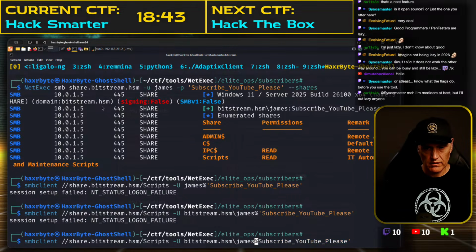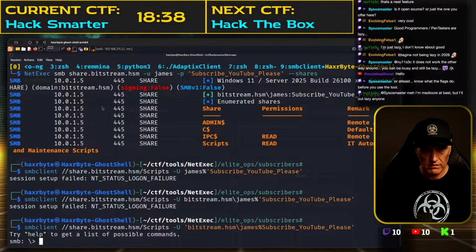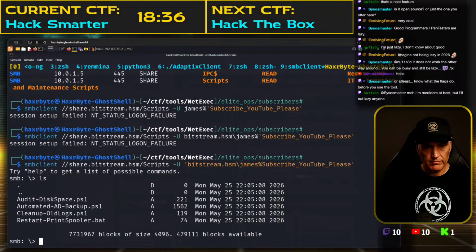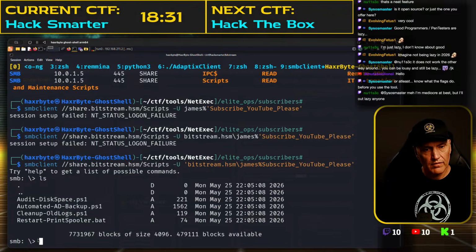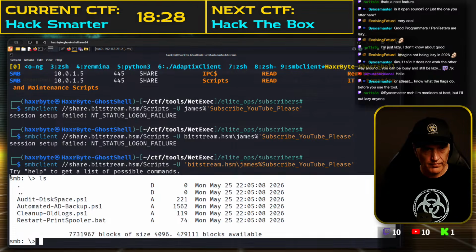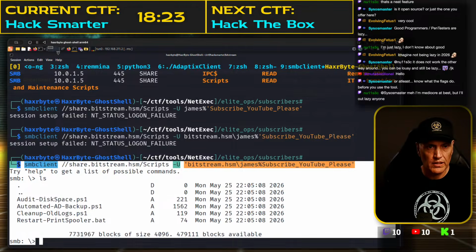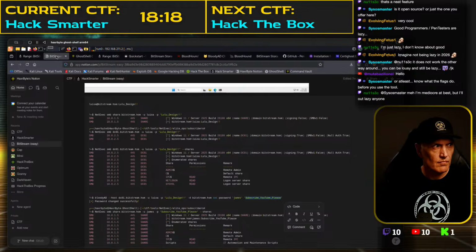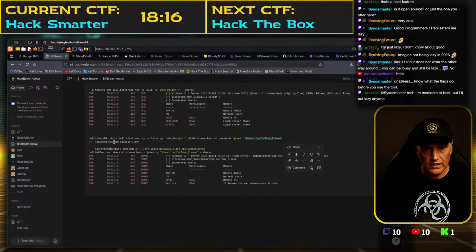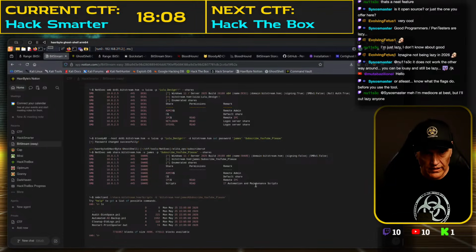I'd have to do this. Yes. Okay. And there we go. What is this? This is files. So some interesting scripts. I'm assuming I want to download them. Just see if we can get the next flag.